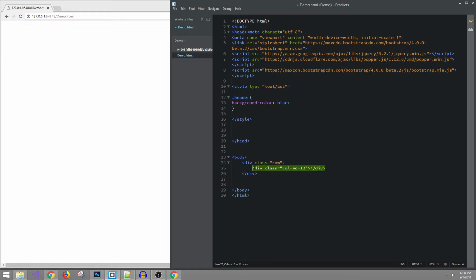So what we want to do, I'm going to do some indenting so we can see what's going on here a little better. So we've created our row. Brackets is showing me where it opens and where it closes. And then we've created this column that spans across all 12 columns, right? All 12 in the grid. So inside of that, let's put another div that's going to be the content inside of this div here that spans the 12 columns.